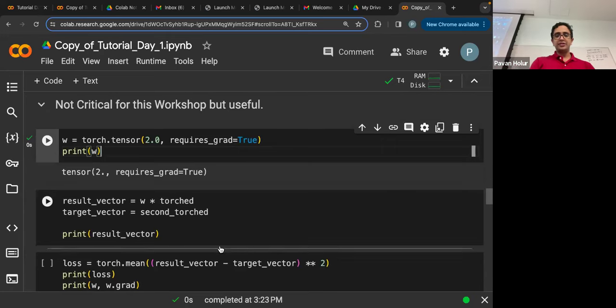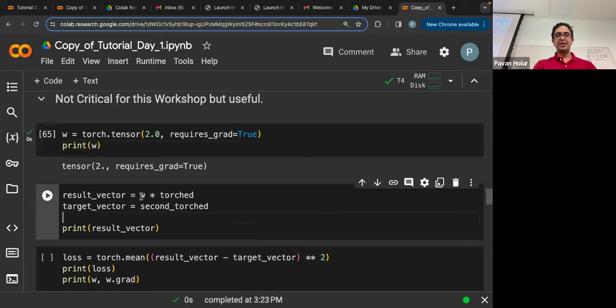Now, what we do is we take this same W that we've just initialized, and we multiply it with this torched array. Now, you might be asking yourself, the torch is an array of 1x5, or 5 dimensions, and W is a single scalar, but that's okay. You can multiply a scalar times a vector. You just multiply it element-wise. So there's no problem there. So we can do this operation, W times torched.